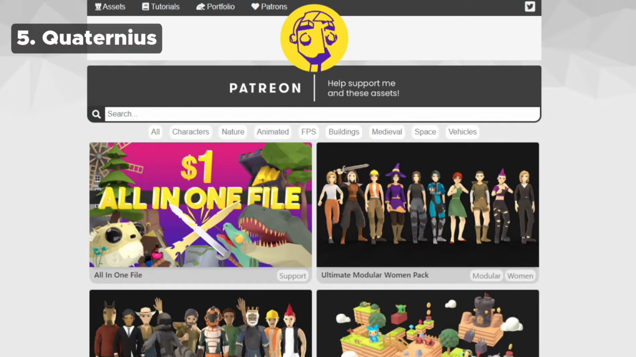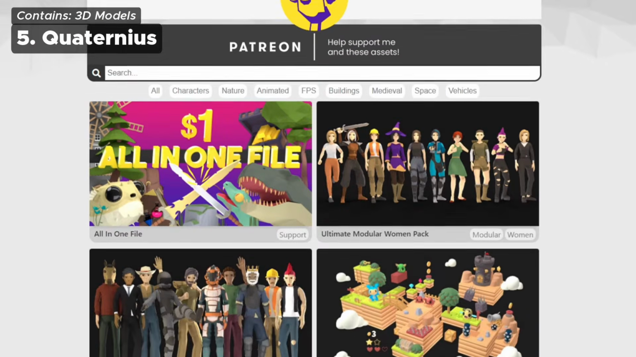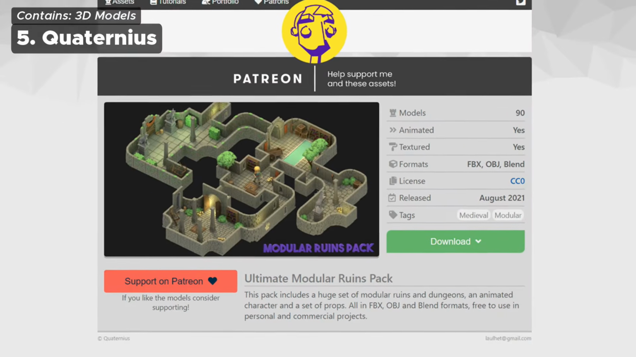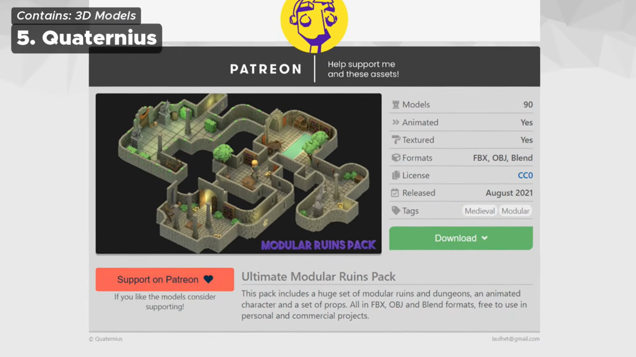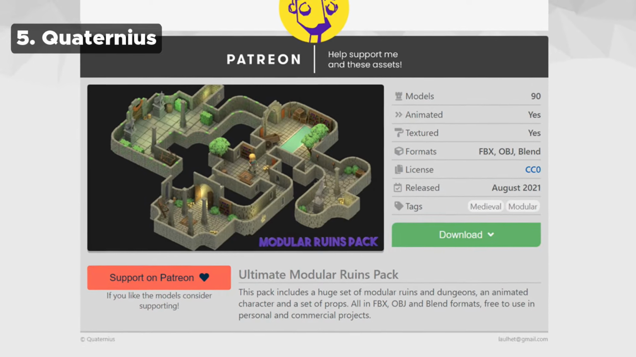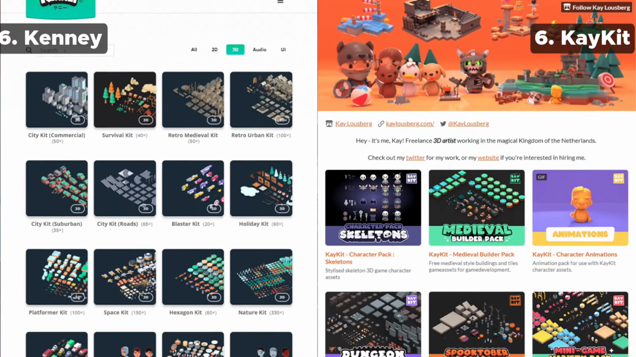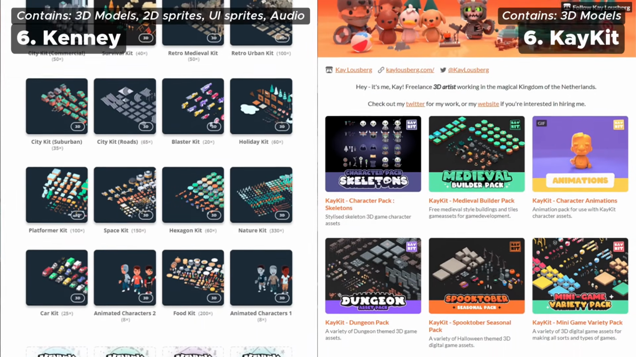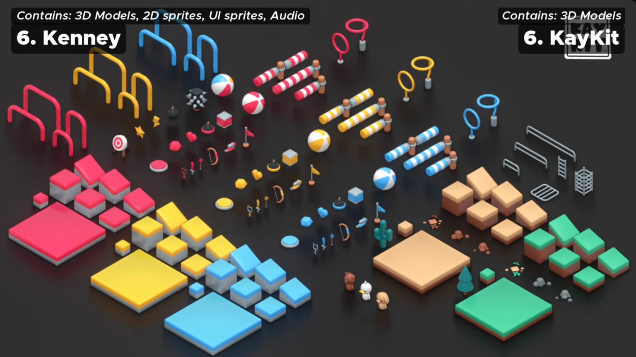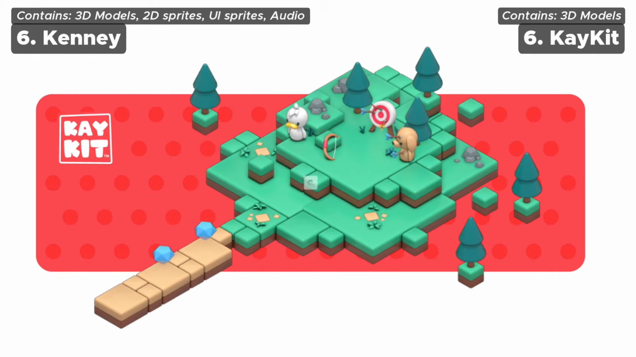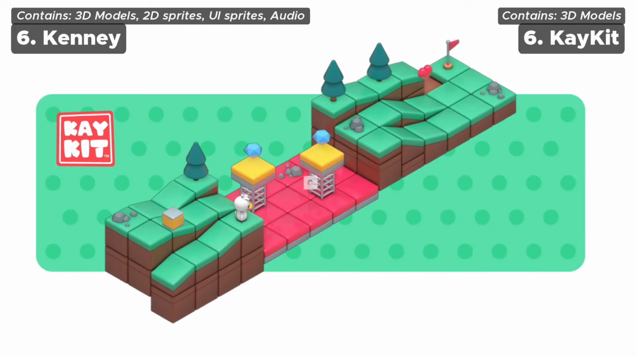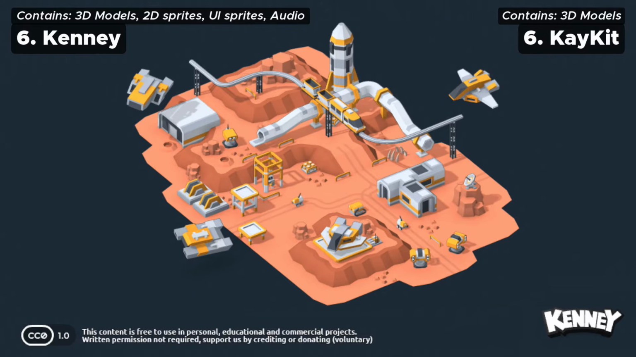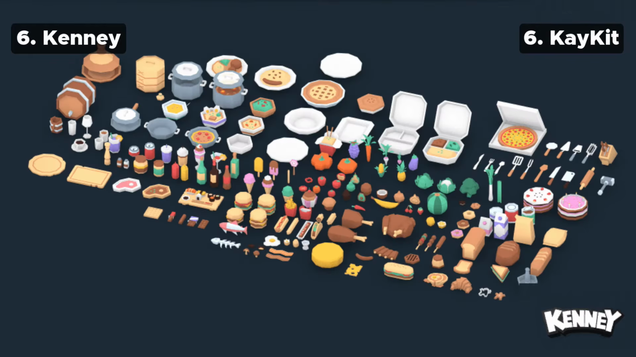Number 5. Quaternius. A great website for free asset packs. In fact, I only found this website when I was researching this video, and I wish I had found it sooner. Number 6. Kenney and KayKit. These two creators are well known for making free assets, both 2D and 3D, in a shiny plastic toy art style. If you're looking for cartoonish 3D models, then Kenney and KayKit are definitely a place you should check out.